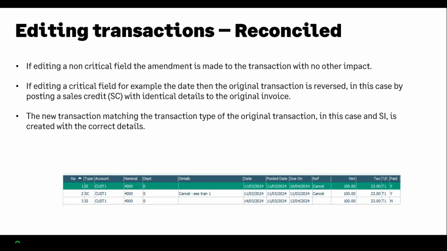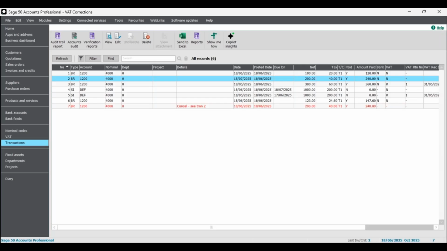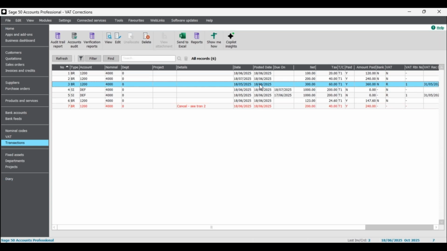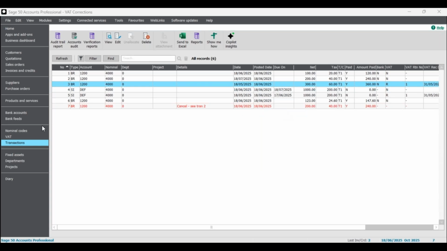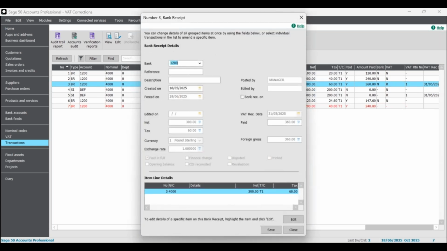And I think the best thing for me to do is to show you that live, essentially. So let's go back to the data here. If we're editing, again, a non-critical field on a reconciled transaction, I'm going to go for this bank receipt here, okay? If we edit that, again, with the details of what we want to be editing, guess what? It's going to have no effect.